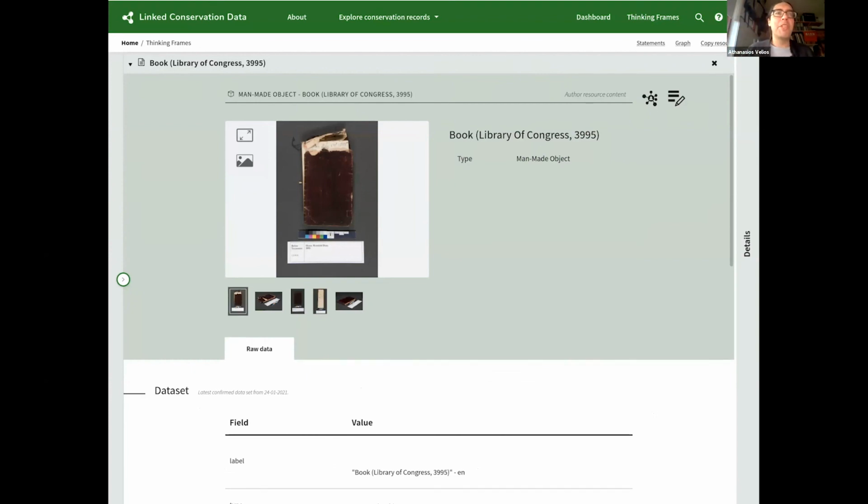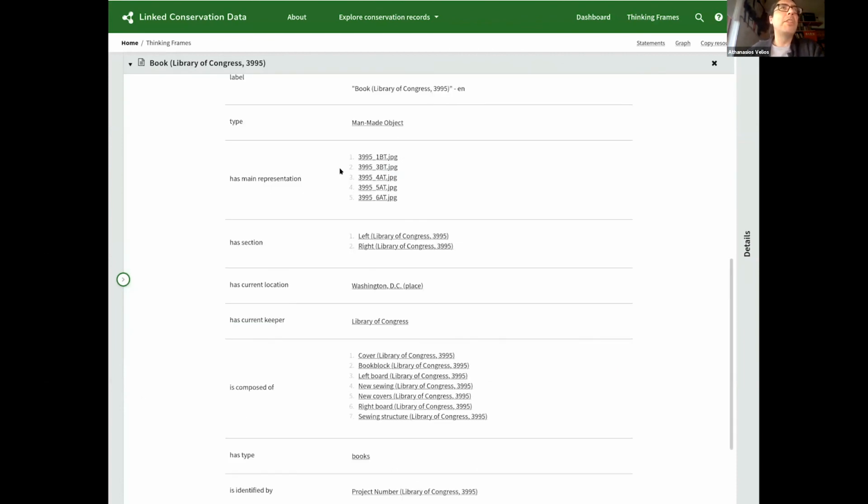So we can show pictures as well, but also over here, you will see the kind of relationships that I was showing you in the map earlier. So is composed of, so I've got a page of the book, and that book is composed of a cover, the book block, left board, right board, and so on. And then I can click on each one of these things and move on.